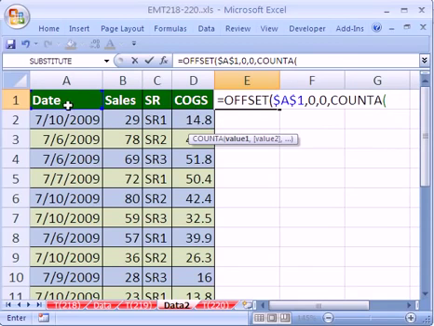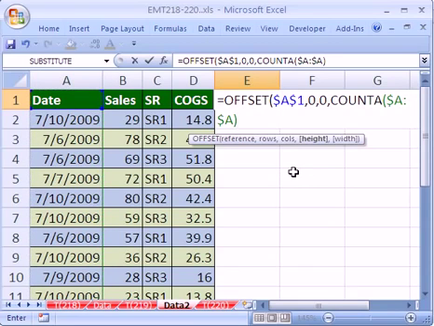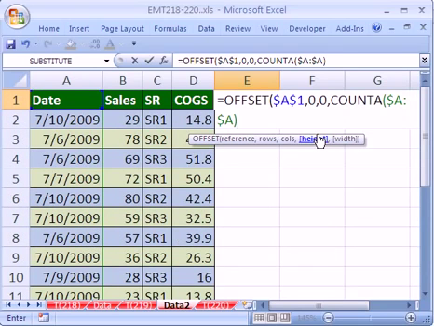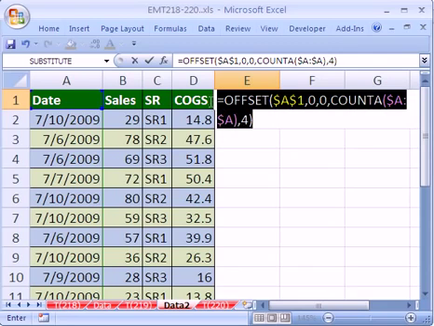COUNTA counts everything except for blanks, and we're just going to count column A, and I'm going to hit my F4 key to lock it. So right now it'll be however many that is, 17. Comma, and now the width, well, we can just put 4 here because it's always going to have 4 field names. Close parentheses. All right, that is the formula we'll use in the Name Manager.